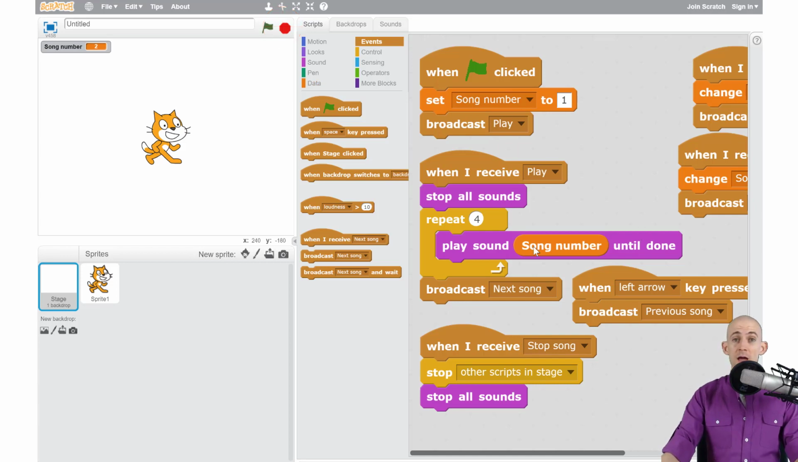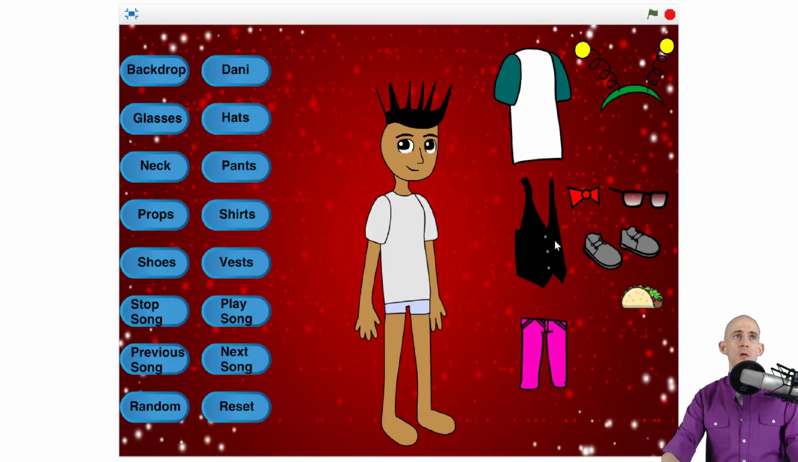Okay, so you could use arrows to make it so a user can control the song, or you could use buttons. So for instance, I created a play song button, next song button, or previous, or you could stop the song.